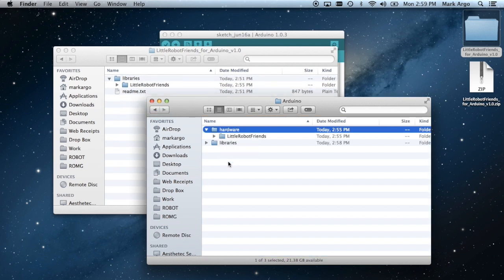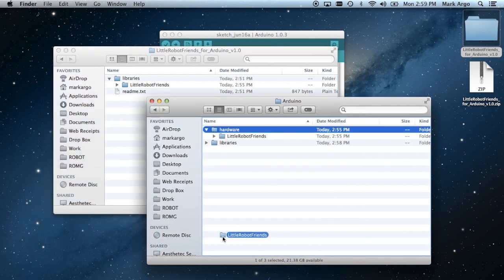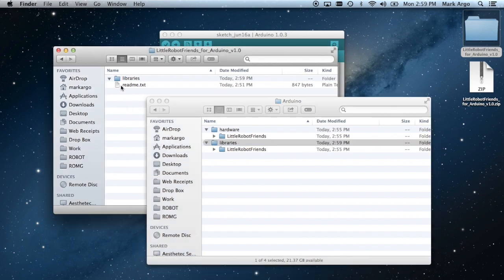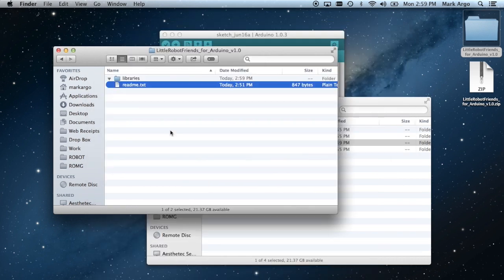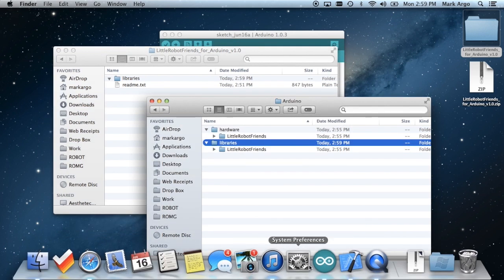Now let's say you already have something in your libraries folder, like another library. Then all you want to do is manually copy over just what you need from the contents of the folders that we've supplied. Finally, you'll see a readme.txt file that just contains these instructions. It's not absolutely critical to copy that one over.